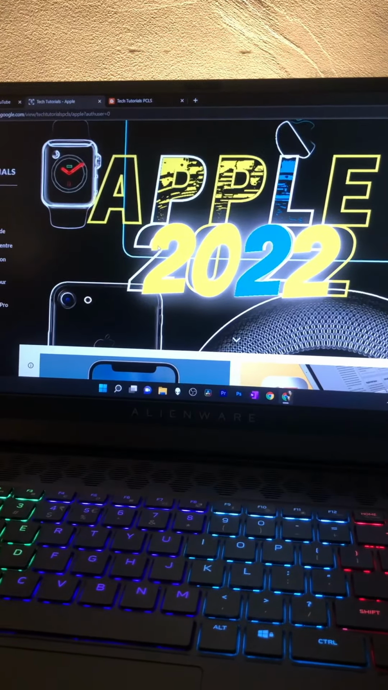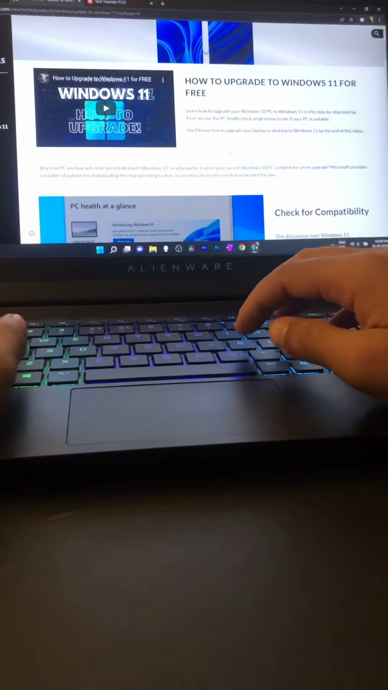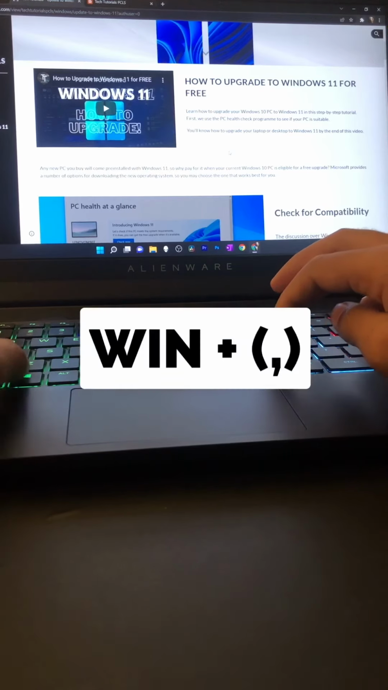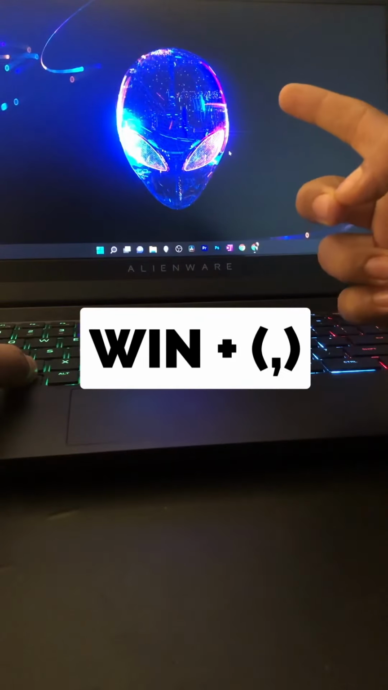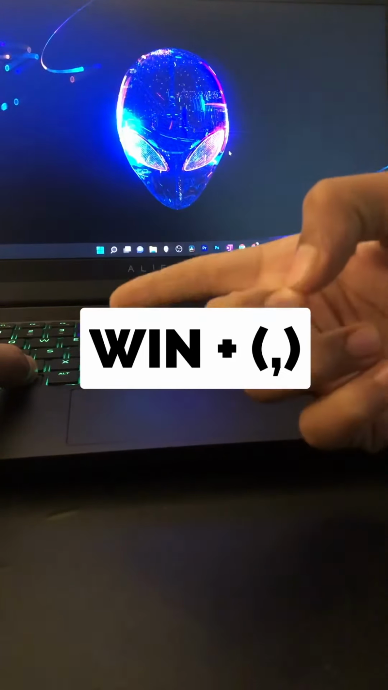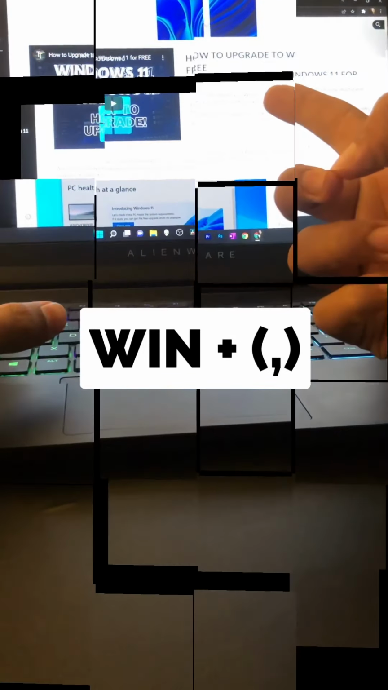When you're onto something and you just want to quickly check what's on your desktop, a quick shortcut to know is the Windows logo key plus comma, and that will show you a quick preview of your desktop. And once you release the Windows button, it brings you back to what you were doing.